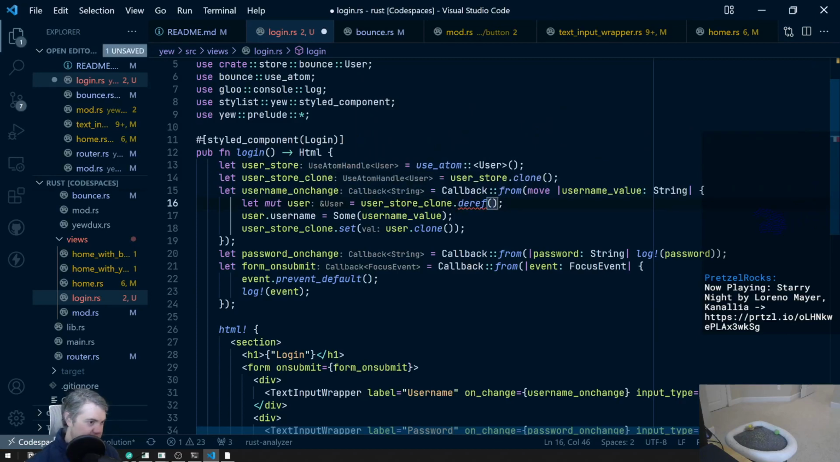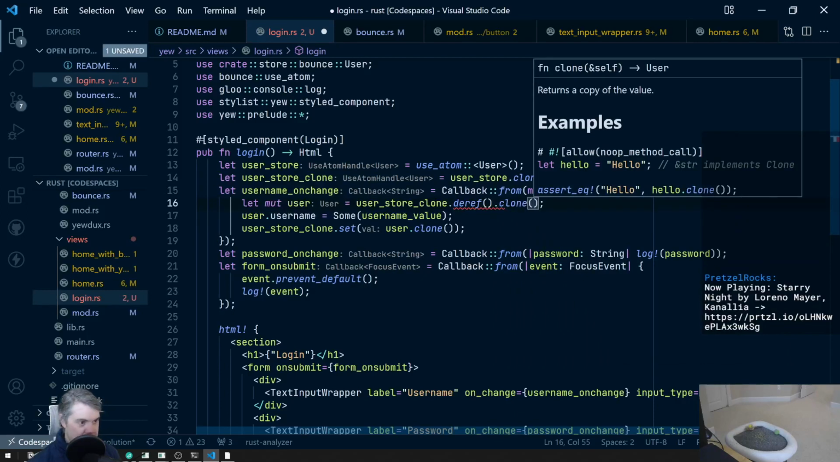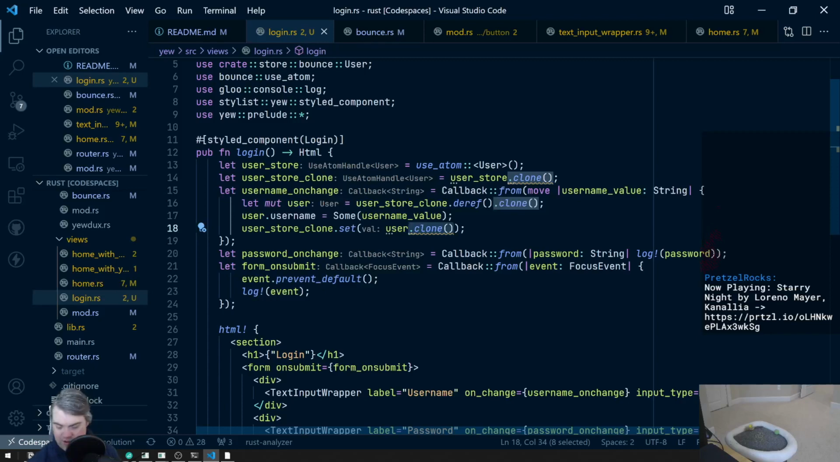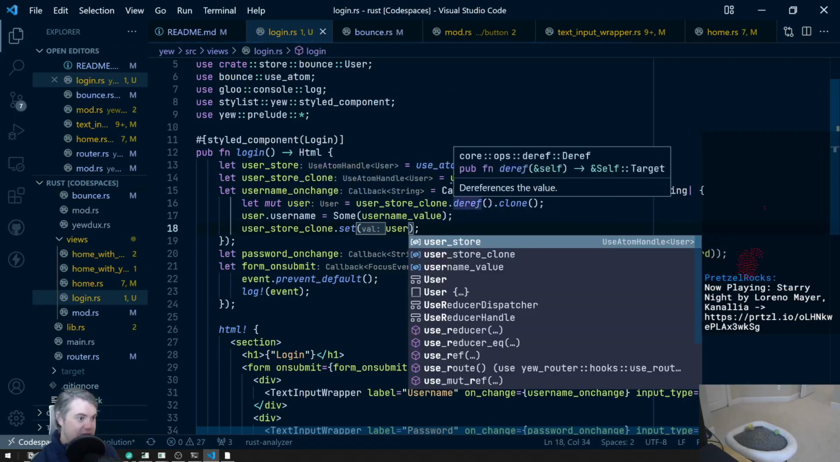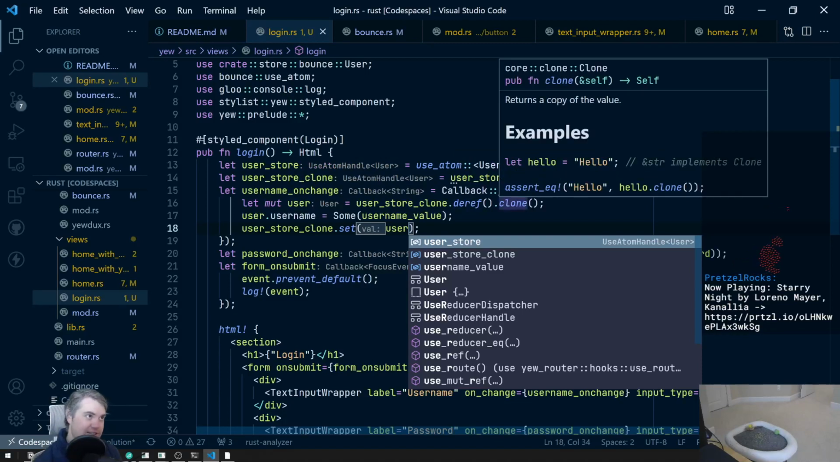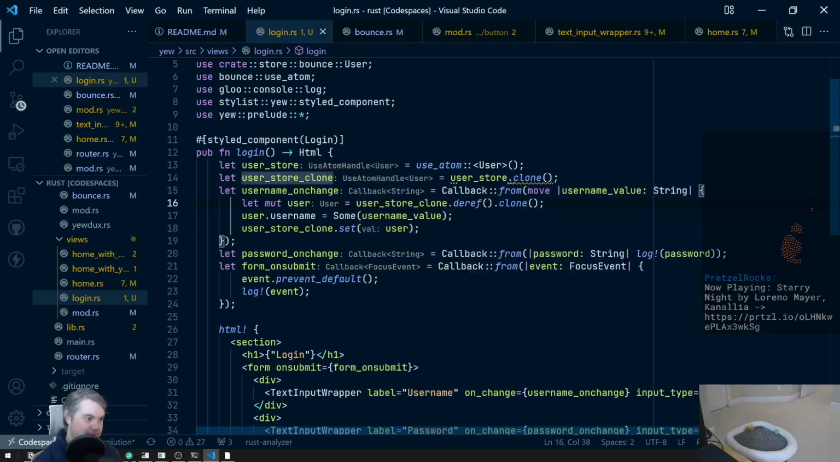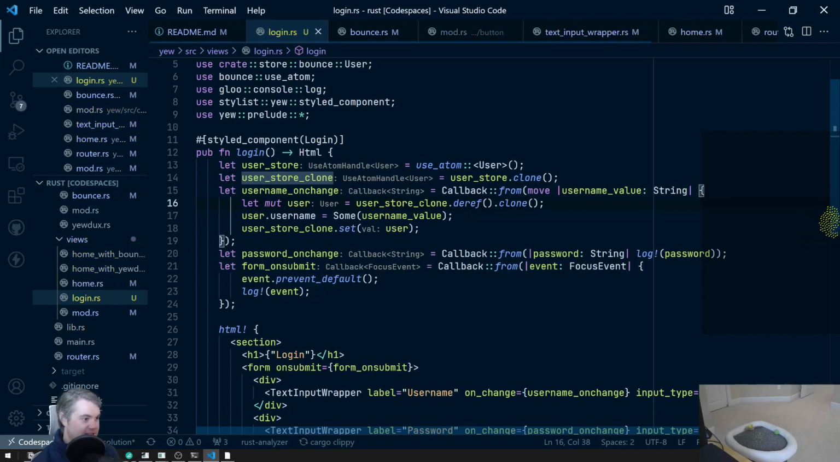Okay, so I can deref this. Oh, and then can I clone this? Oh, that's the way to do it. Now I don't need to clone you anymore. Now I own user because I derefed it, then cloned the result. Then I set that and put that in there. Okay, perfect.